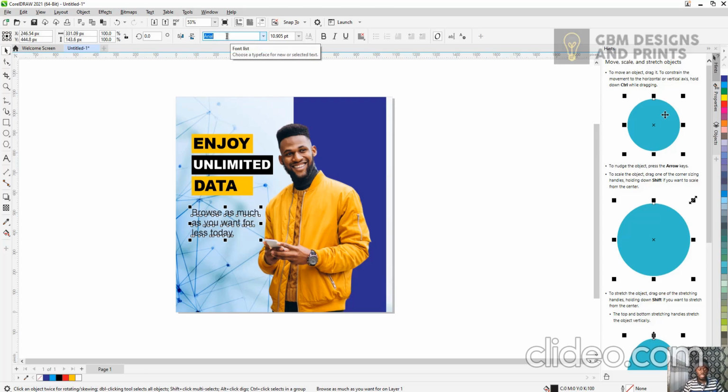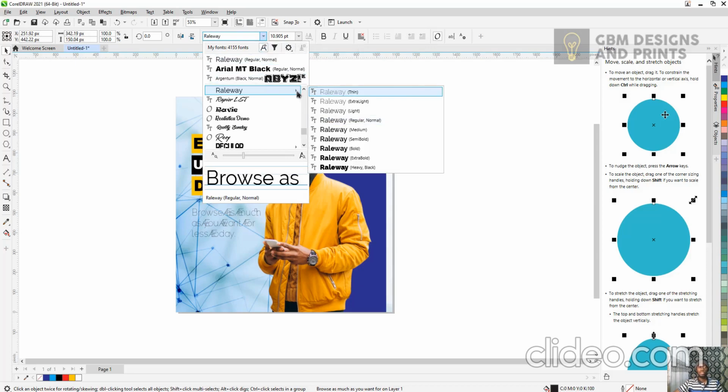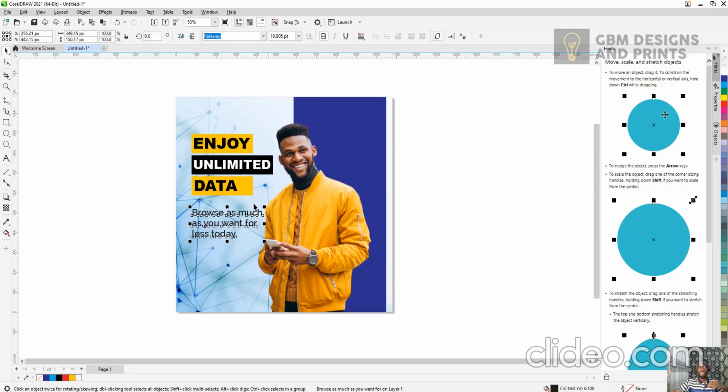So the font I'm going to use here is called Raleway. So please install it. Another thing with CorelDraw is that when you choose a font, you can see an arrow going this way. There are other types of the font. Remember in the class I taught us about typeface and then font. So Raleway is a typeface, and then there are different instances of Raleway: Raleway extra bold, Raleway bold, Raleway semi bold, and all of that. So these are fonts. Then Raleway itself is a typeface.